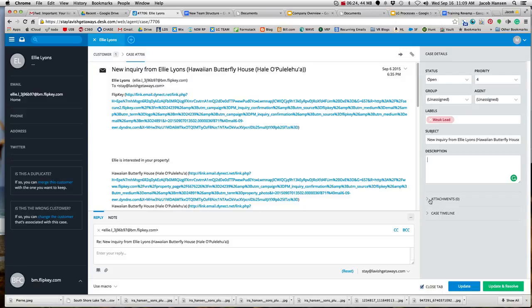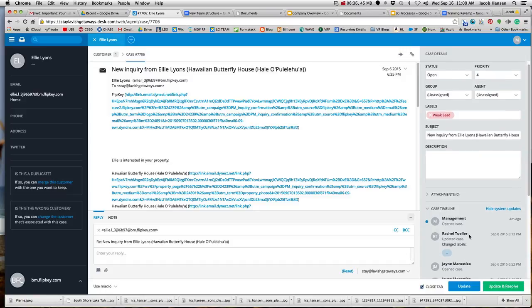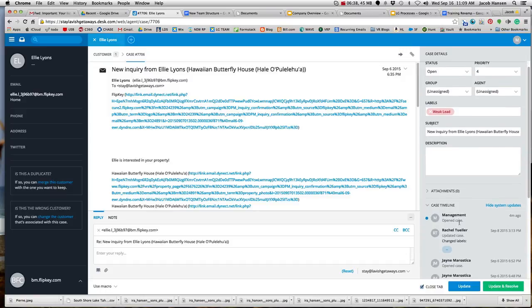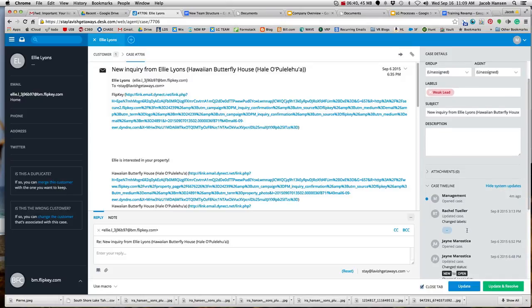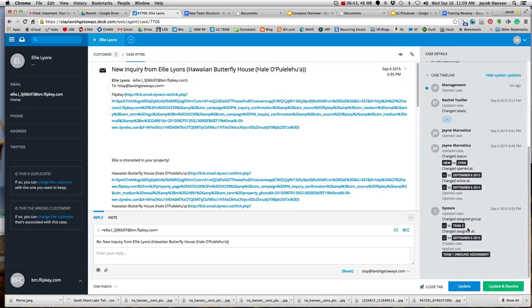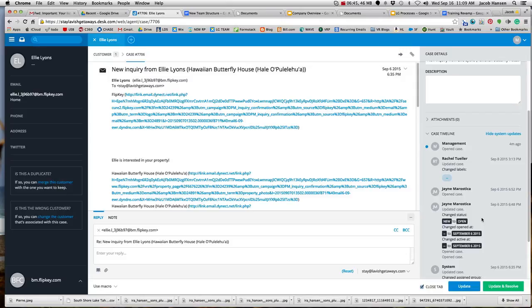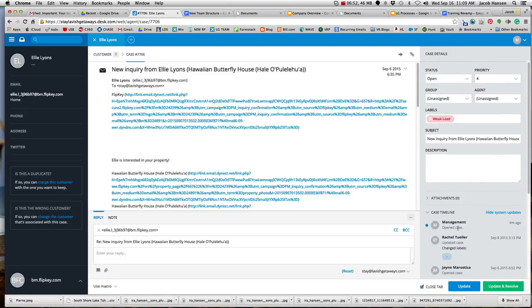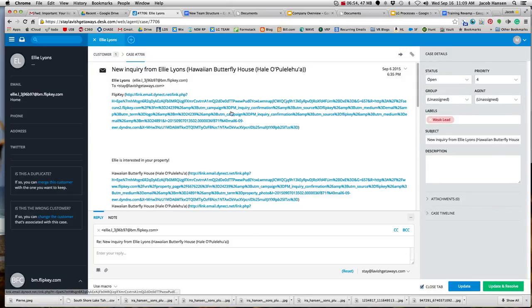Attachments, if you want to attach any documents, don't really have to do that very often. But the other thing that you can do is a case timeline. What this is, it will show anything that happens. You can see 4 minutes ago, management, me, I opened this case. Okay. It looks like Jane looked at it, she opened it, but she didn't do anything with it. Okay, so you can get kind of a history of this particular case. All right, so that is what cases are.